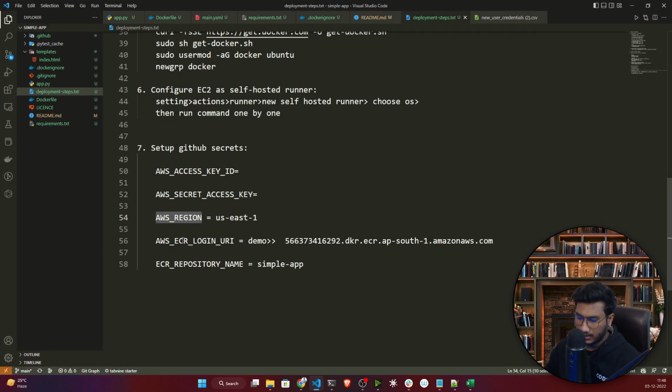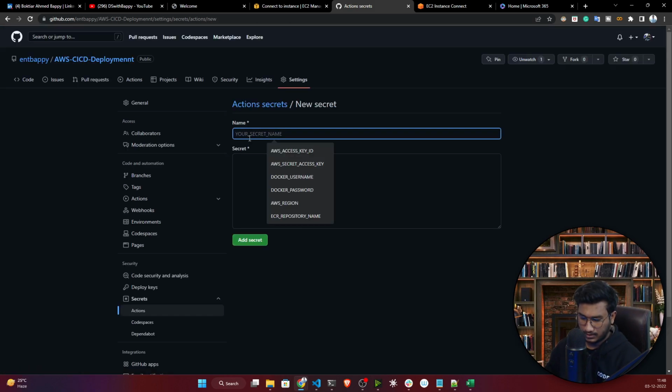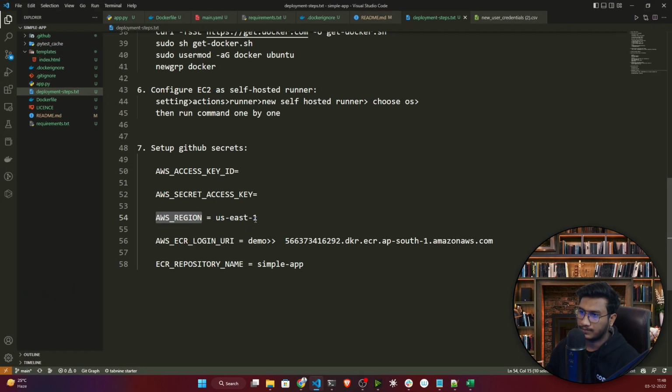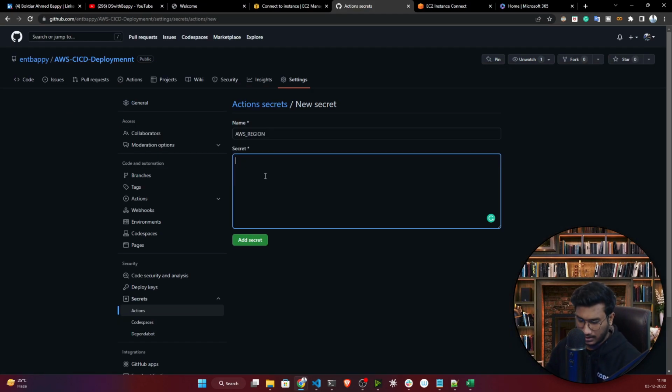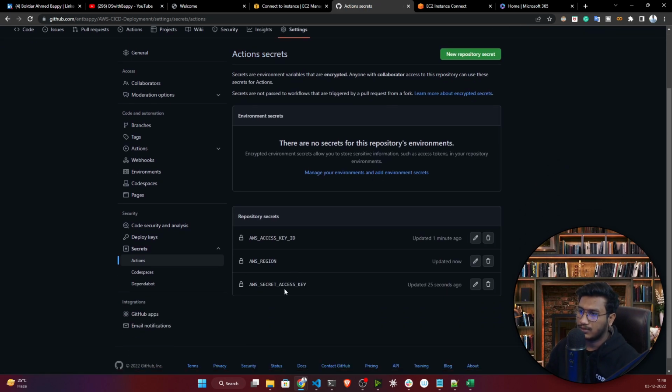Now the third one is I need to add the region. So let's again click on new secret, and it should be us-east-1. Let's copy. For your case, just check your region in AWS, and with respect to that, provide the value. So the region has also been added.